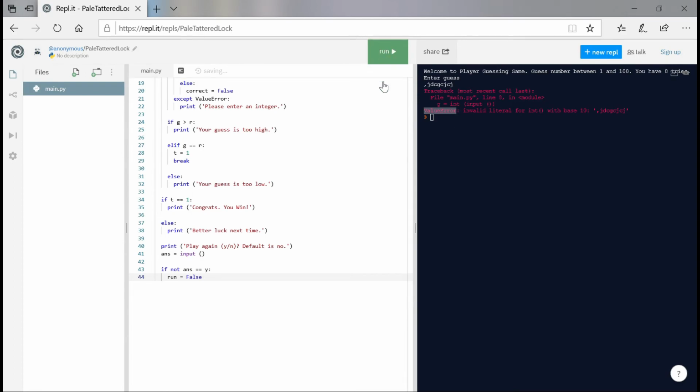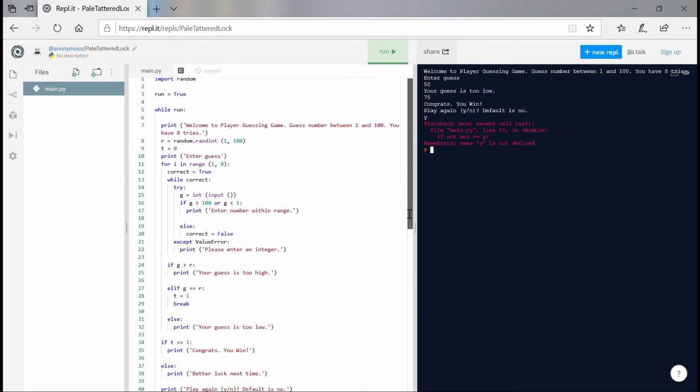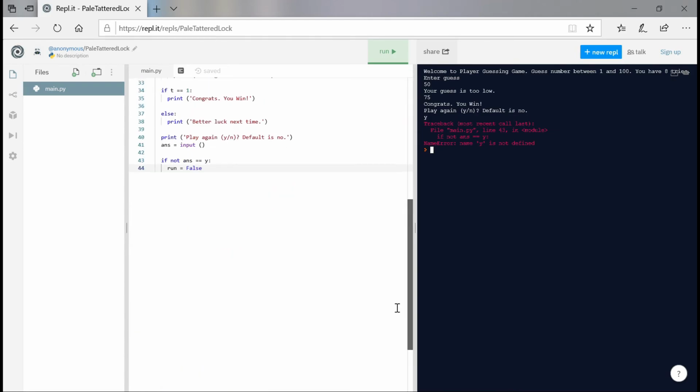Okay, so finally, let's try it out. So here it is, enter guess. I'm going to guess 50. Guess is too low. 75. Okay, congrats, you win. It seems to have an odd tendency of picking 75. I want to play again. Yes. And, ooh, something seems to be wrong. Name y is not defined.